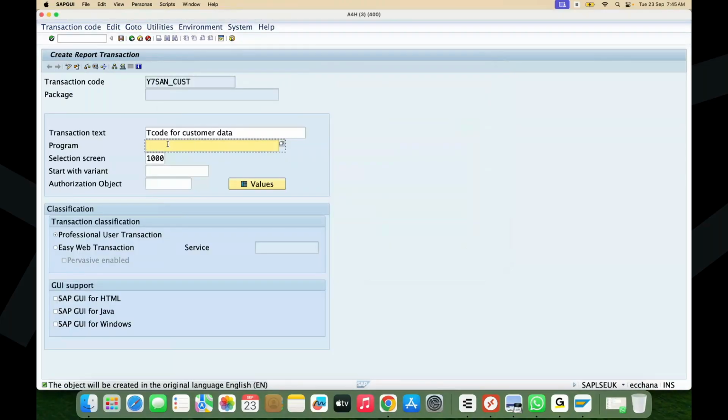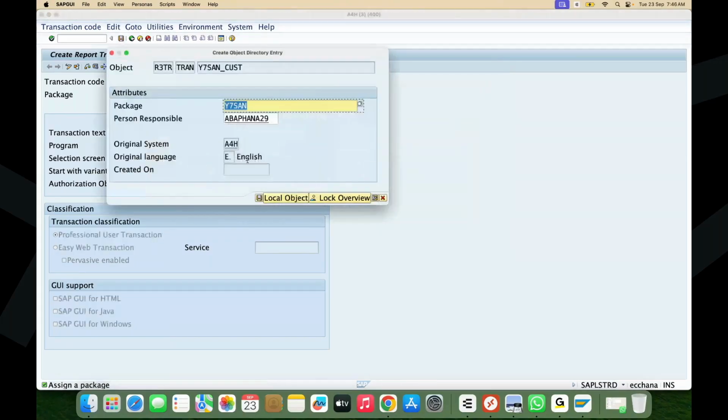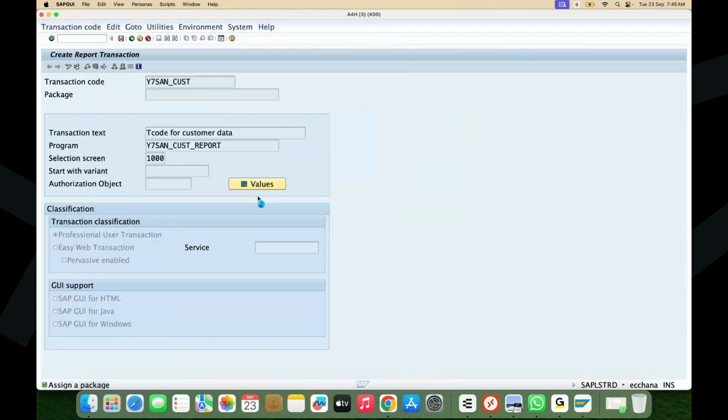Here you have to enter the program which you want to allow the user to execute, and enter input. After providing the program name, simply click on save, and you can use your package to store the transport under your package. Once that is done, now the T code is ready. You can hand over this T code to your end user.